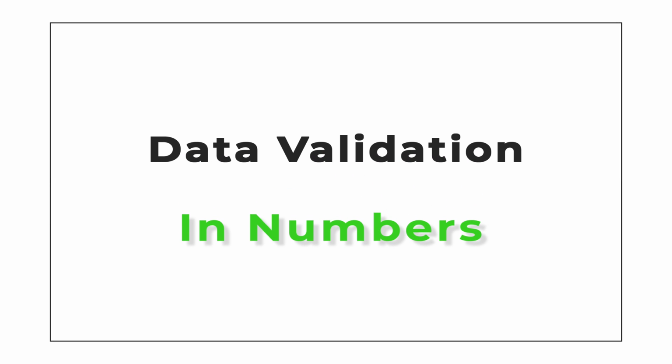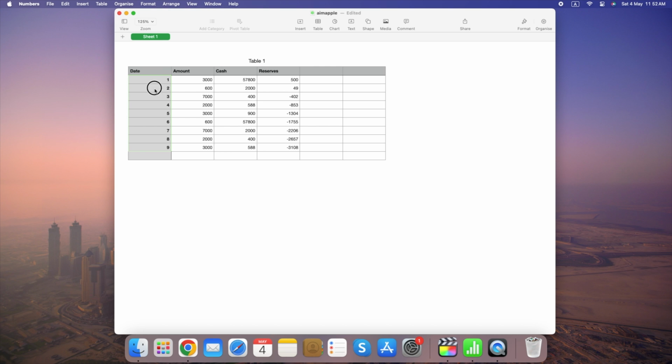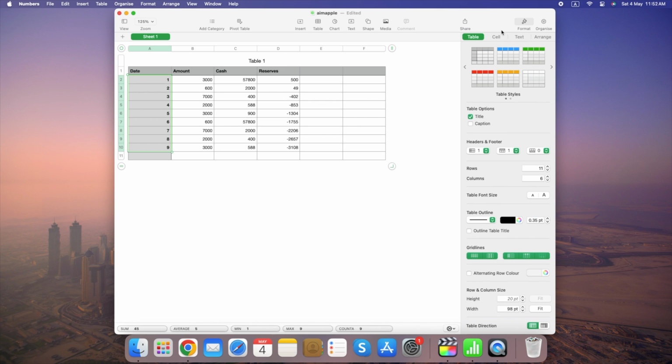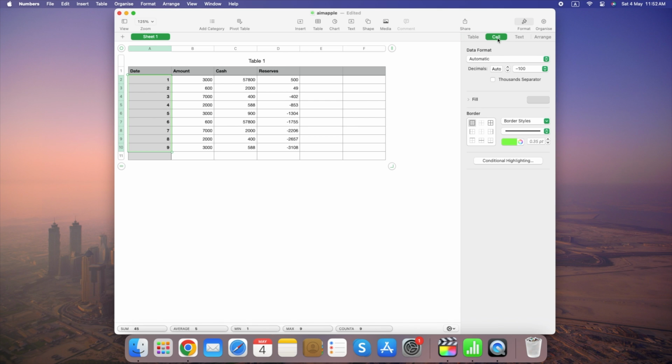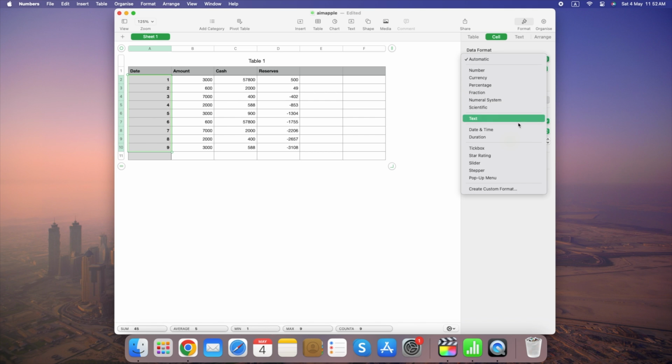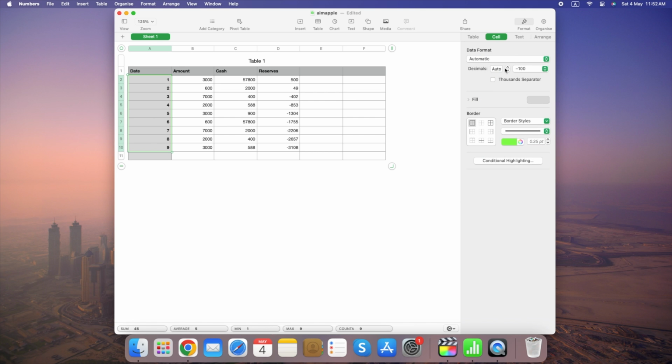Ensure data accuracy and consistency by setting validation criteria for cells in your Numbers spreadsheet. Select the range of cells you want to apply data validation to. Go to Format, Data Format, Data Validation. Define criteria such as allowed values, date ranges, or custom formulas. Customize error messages and alerts to guide users in entering valid data.